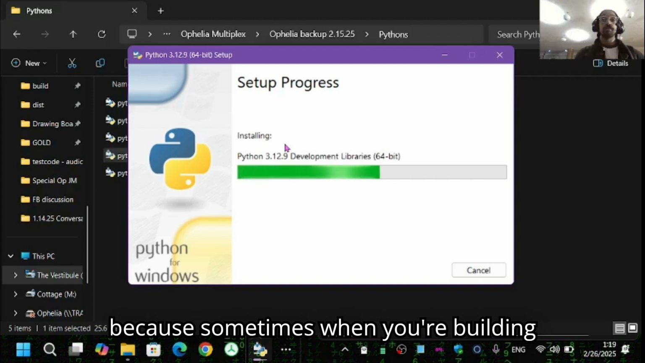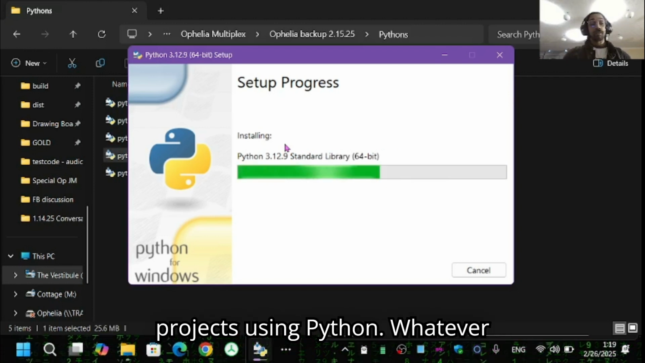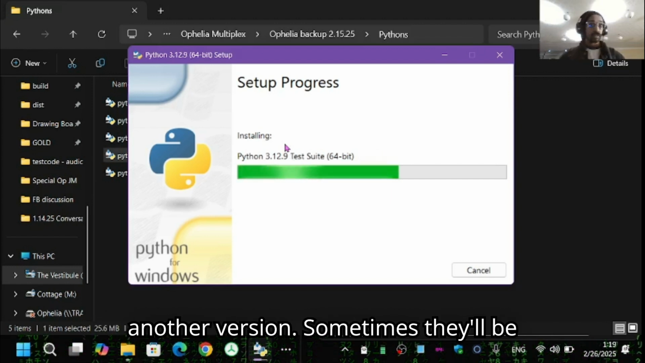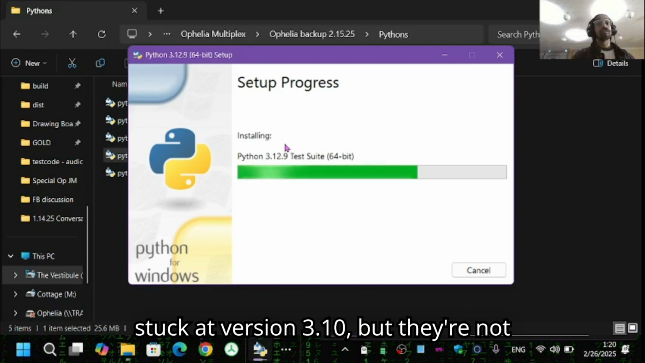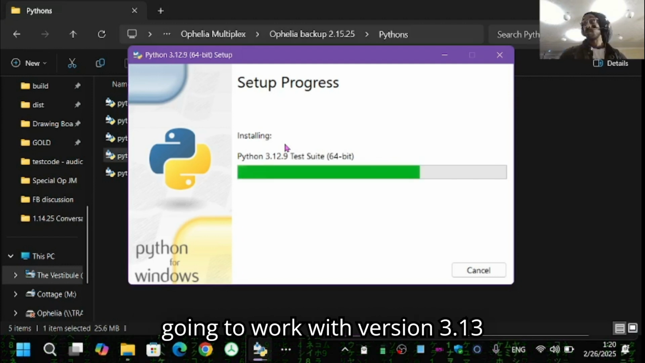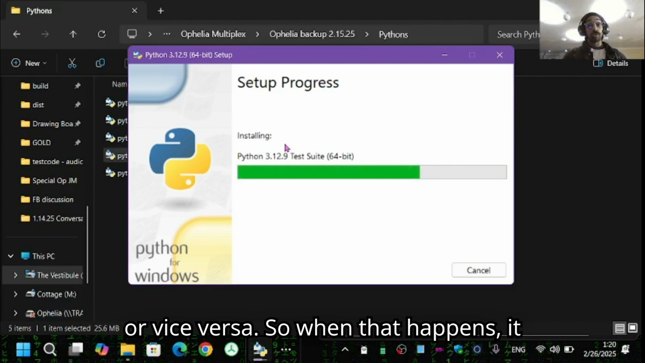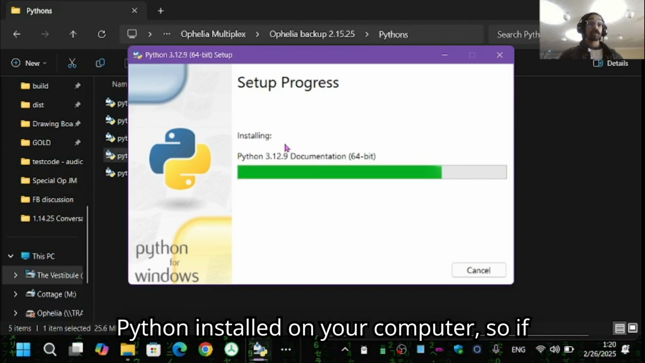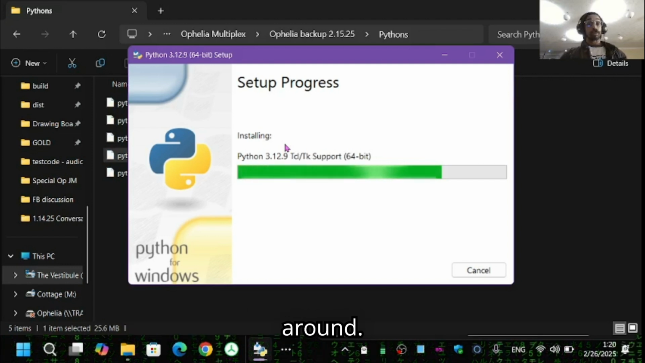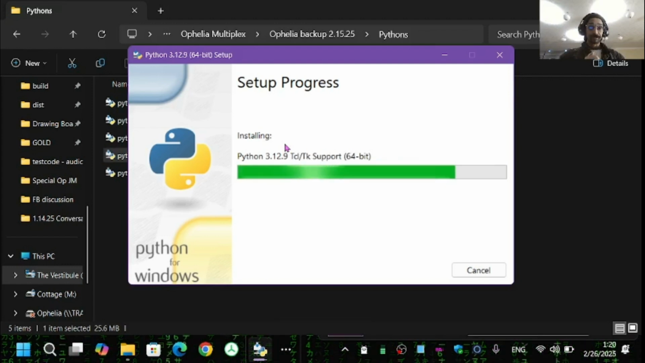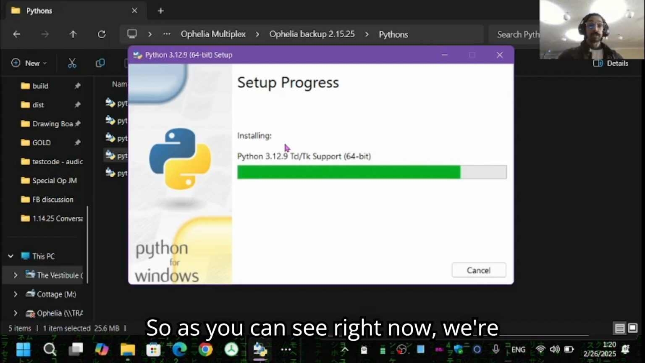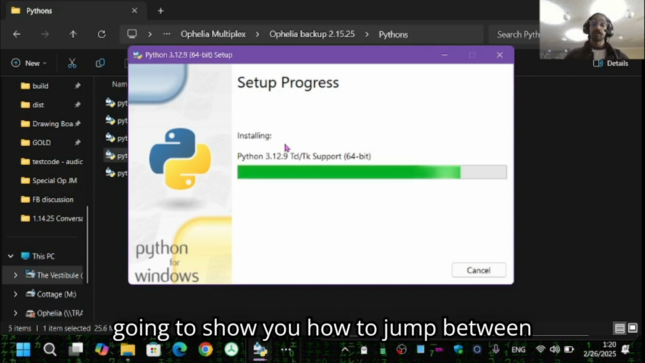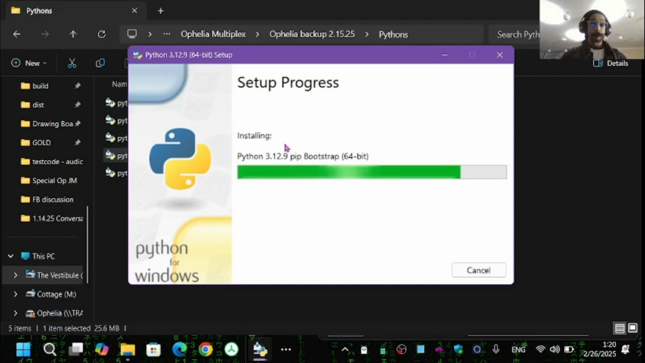Now, if you're wondering why have multiple versions of Python on your computer, it's because sometimes when you're building projects using Python, whatever dependencies you might need will work with one version but not another. Sometimes they'll be stuck at version 3.10, but they're not going to work with version 3.13, or vice versa. So when that happens, it helps to have different versions of Python installed on your computer, so if you need to jump around, you can jump around. As you can see right now, we're installing 3.12.9, and I'm going to show you how to jump between those quickly.